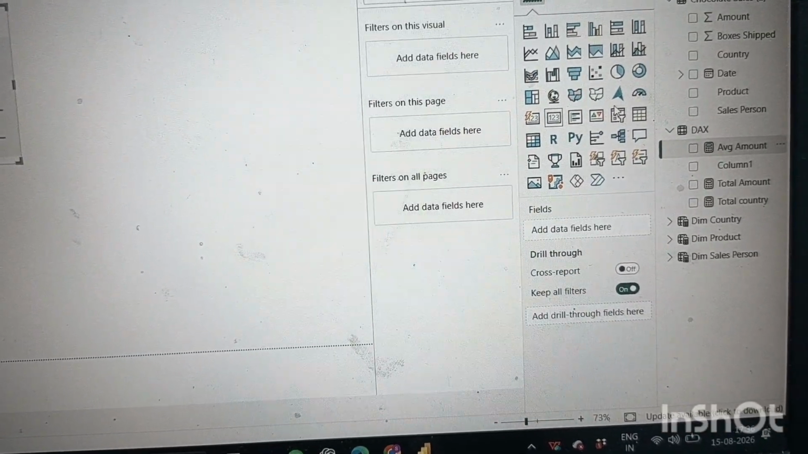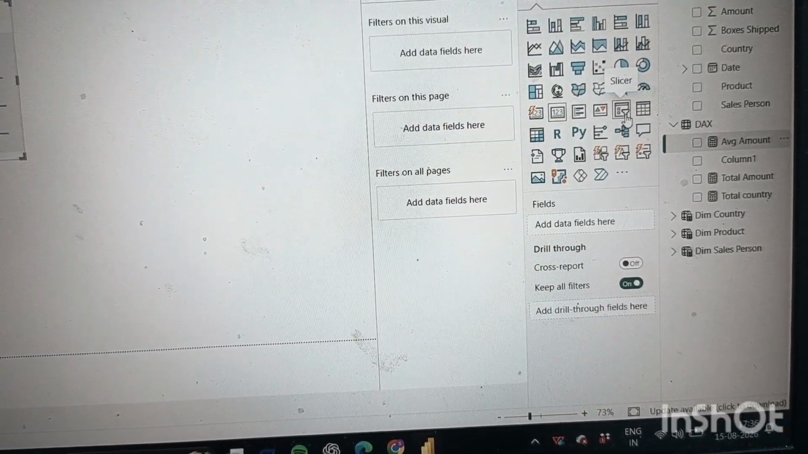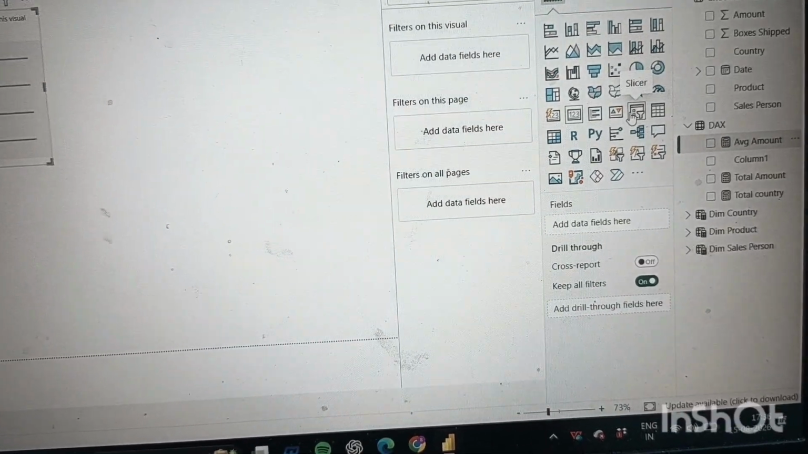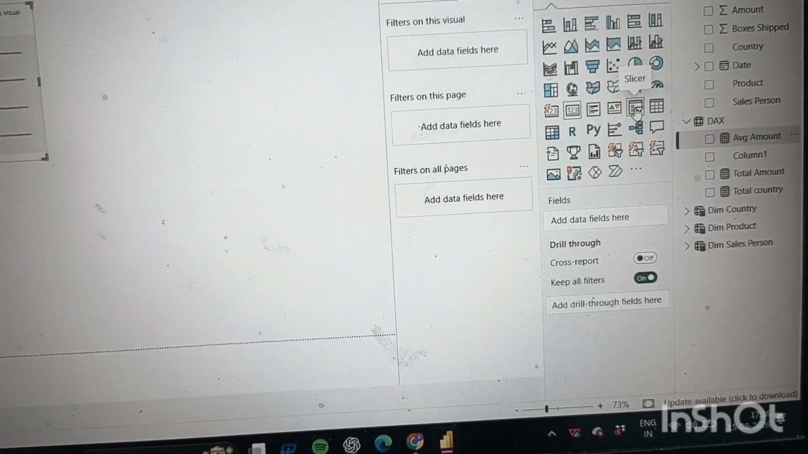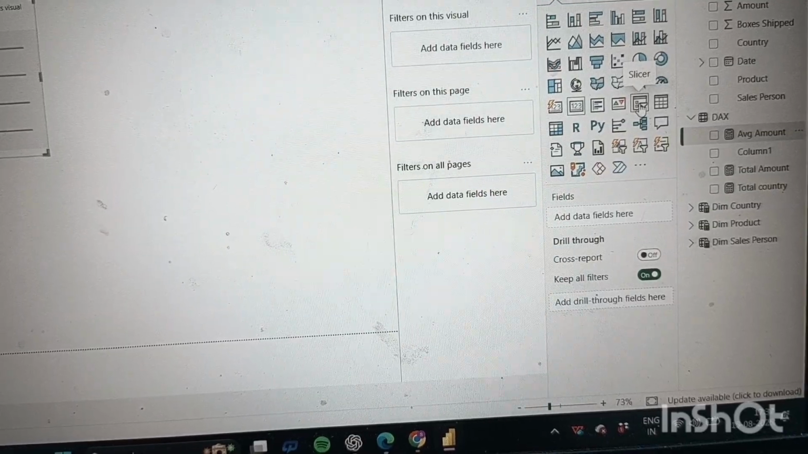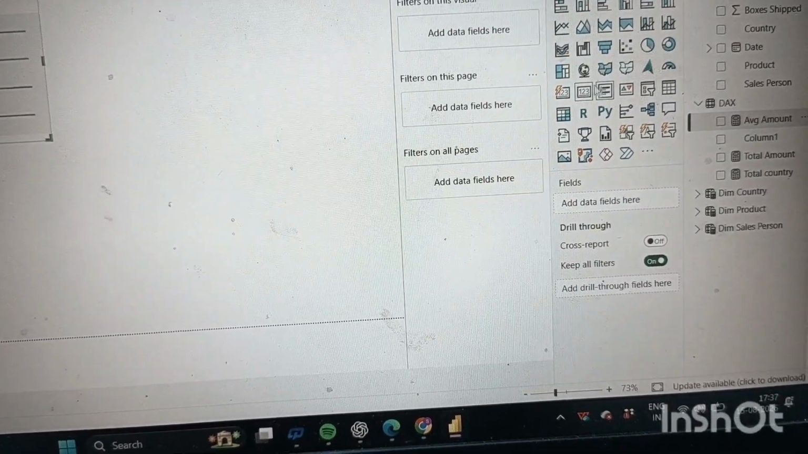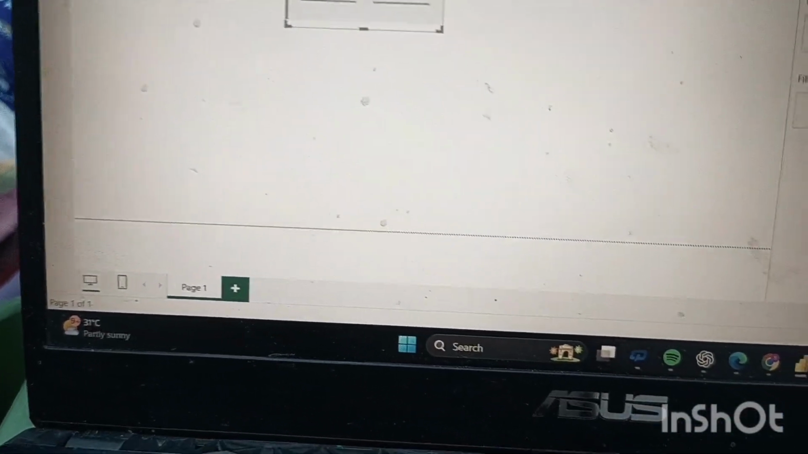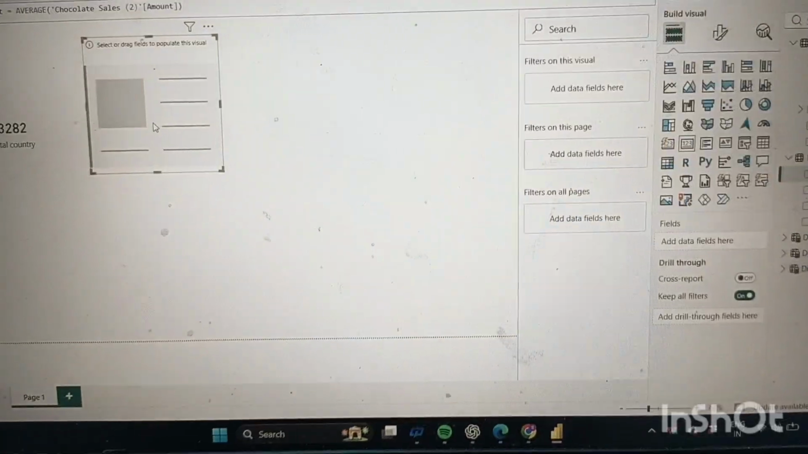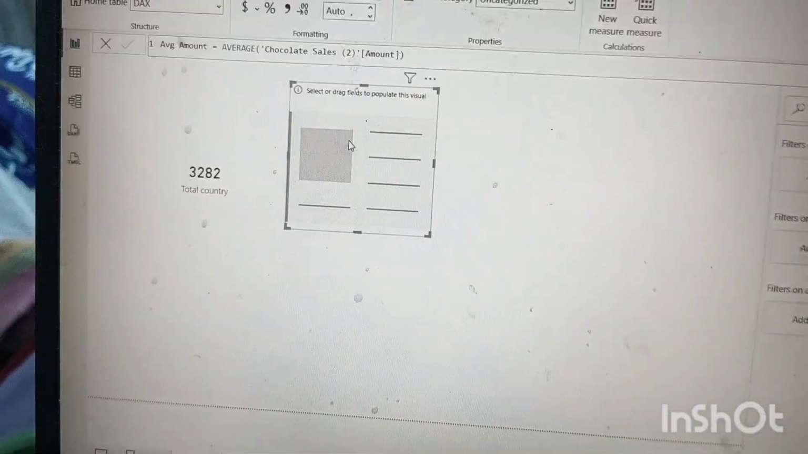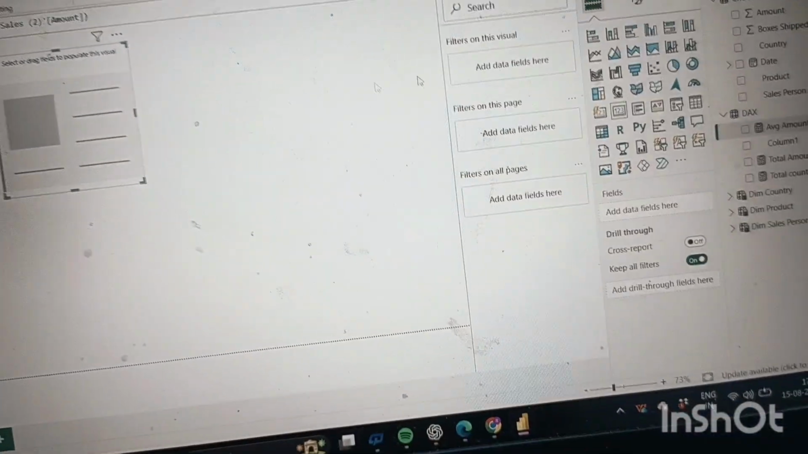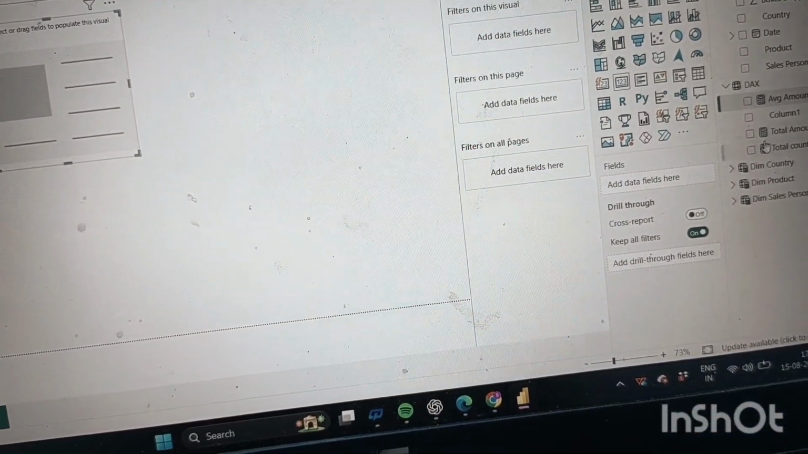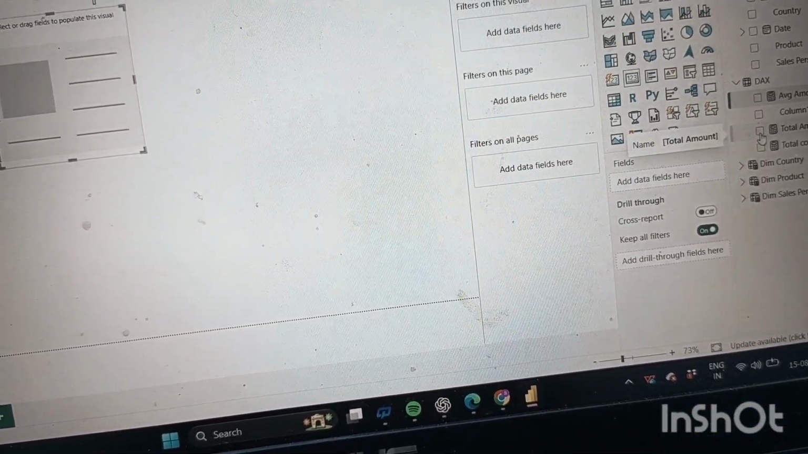This is called card or KPI. And there is one more function, this panel showing here. See, this is a slicer, one of the most important parts of your dashboard. We will also use this one later on, guys. So right now I'm going to show you about the card. As we have selected it here, how will we use this to visualize our measure? After clicking on this card, what we have to do is just go and click here on total amount and it will be visualized.